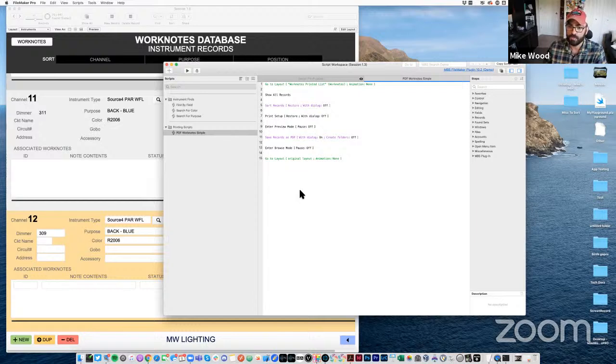Great. So right there, there's your simple PDF worknote script that, you know, you click the play button here and it's automatically going to generate that PDF for you. Now you might be thinking to yourself, well, that's great, but maybe I don't necessarily want to just have a list of all of my worknotes in the show. And we're going to get to that in a second.